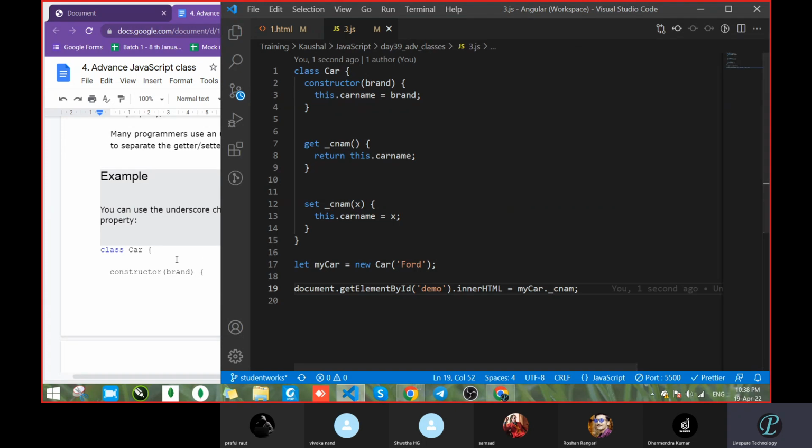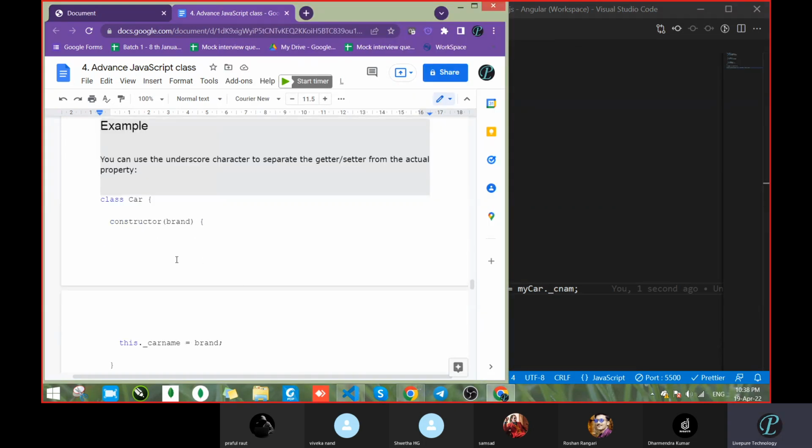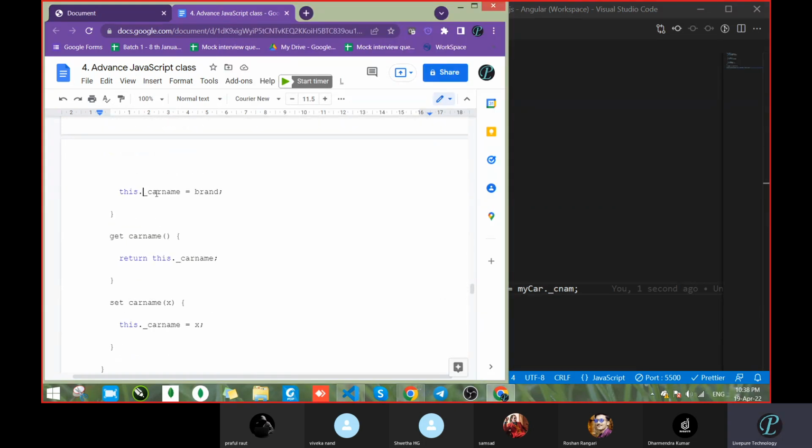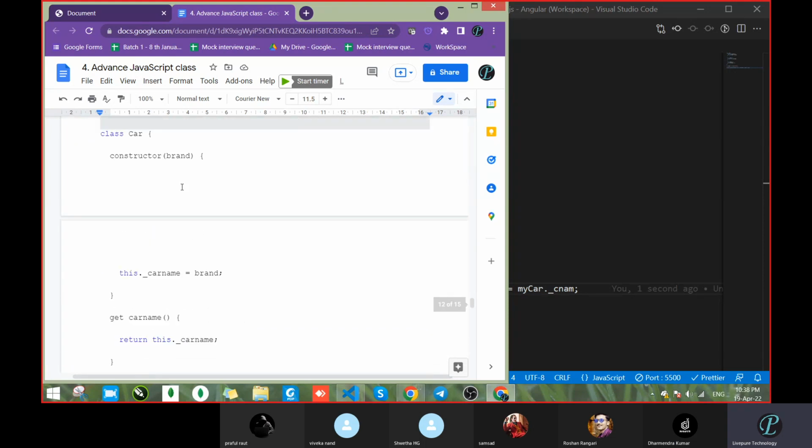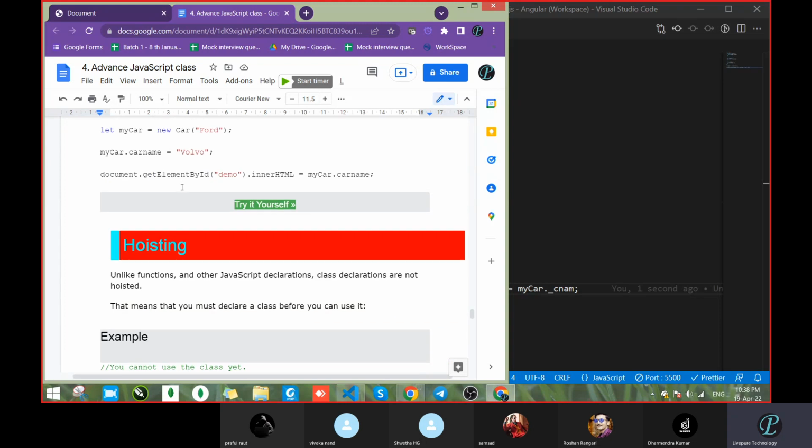Got it or not? Okay. So another thing, it's showing here how we can write that underscore. It's already seen, this dot underscore car name or something. You can write it anywhere, that's not an issue. Fine, these are all the same example.